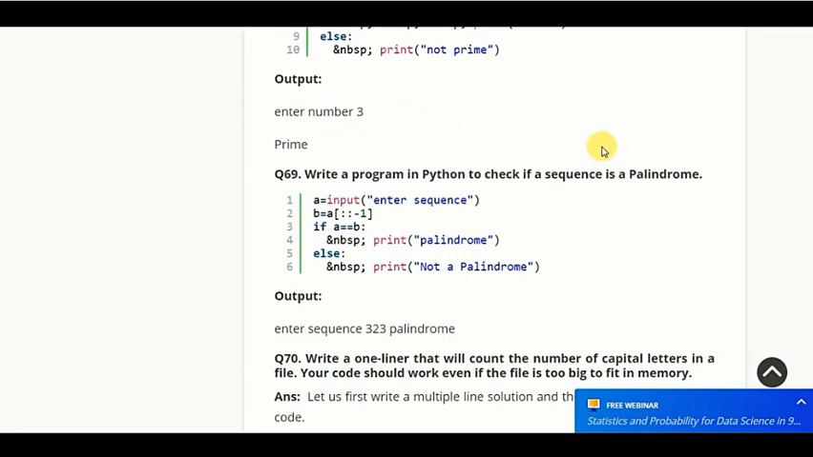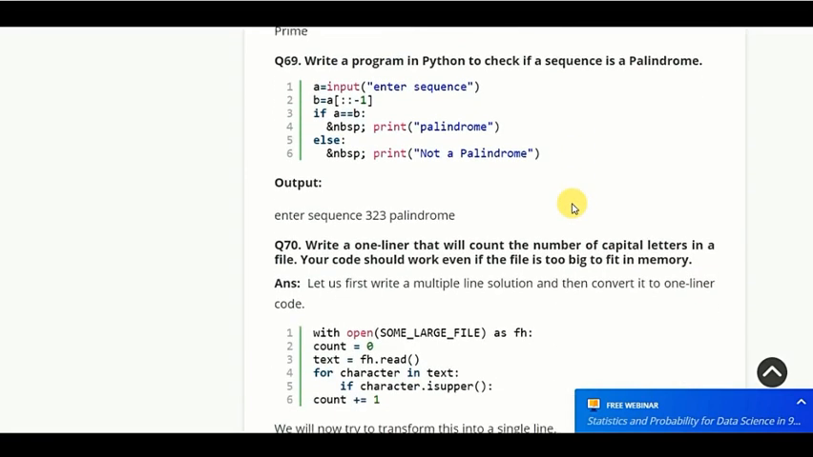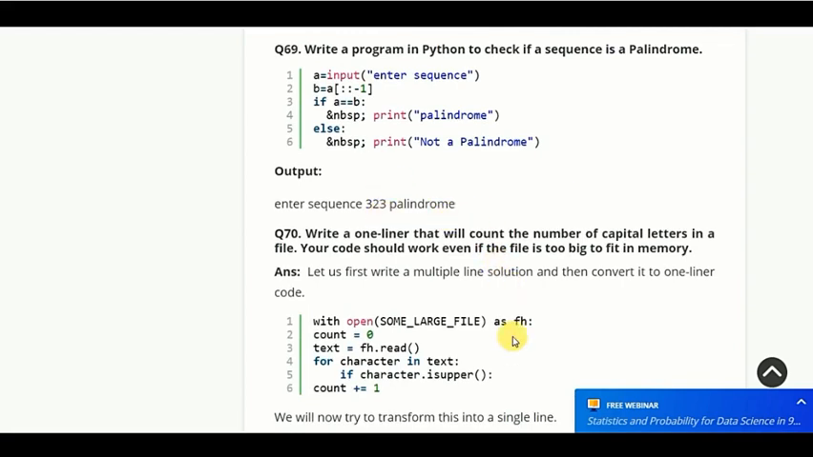That means madam is a palindrome, or 323 is a palindrome.